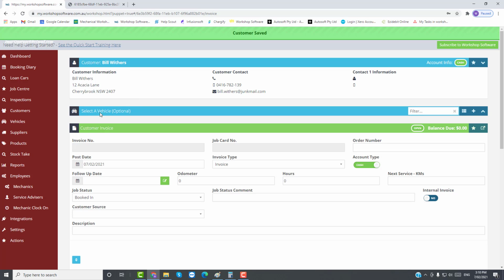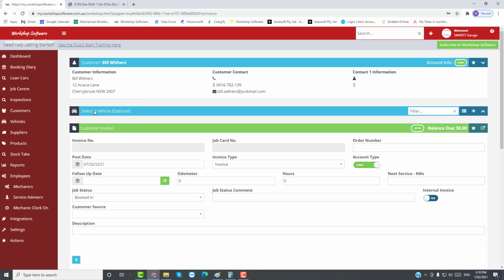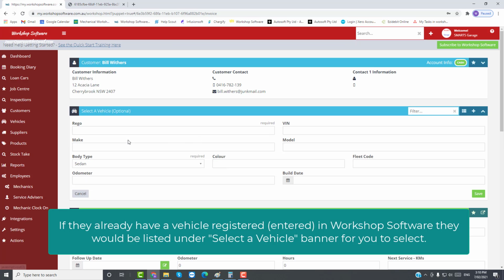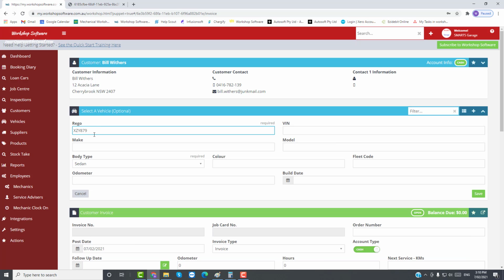And we are in the invoice mode. The next thing we need to do is add a vehicle for Bill. So the first thing I'm going to do is ask him for his registration number, and that's going to be XYZ879. And he's driving a Subaru Forester. Come in there, Forester. That's great. The rest of the details I don't really need to get at this point in time.